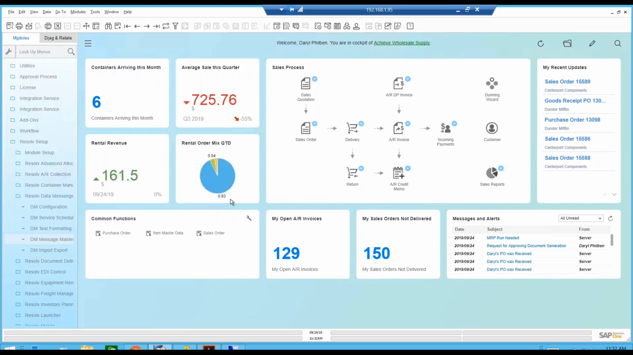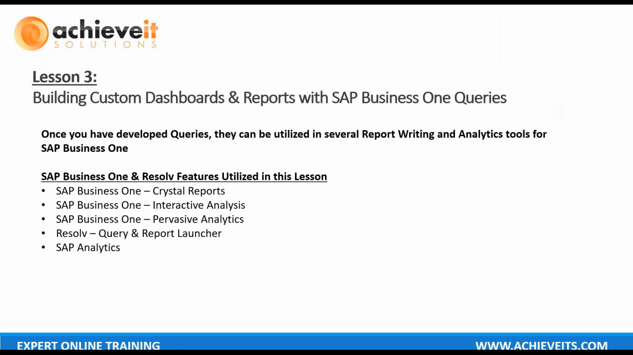The next section that we had was lesson 3, and let's just quickly hop into the PowerPoint here and see what we're going to cover in lesson 3. It is to be able to understand using some of the queries in reports and dashboards inside of SAP Business One. So again, there are several tools that can be utilized. There's Crystal Reports. There is Interactive Analysis, which is an Excel-based tool, as well as Pervasive Analytics and the Query and Report Launcher. What we're going to be covering today is going to be the Pervasive Analytics and the Query and Report Launcher, because those are inside of SAP Business One.